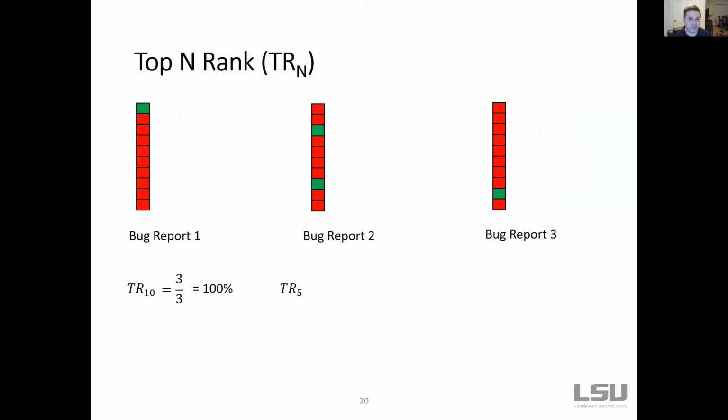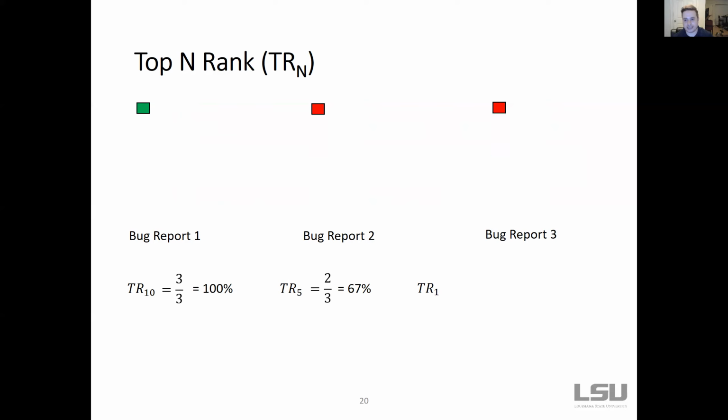Now we can go TR5. So for how many of the bug reports did that information retrieval method manage to retrieve at least 1 true positive? Here, for 2 bug reports, so that TR5 is 67%, or you can even go TR1. So how many times the information retrieval method managed to get at least 1 true positive to be at the top of the list. In this case, it's 1 over 3.